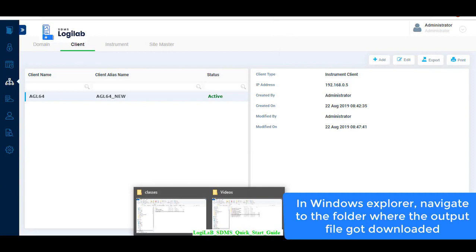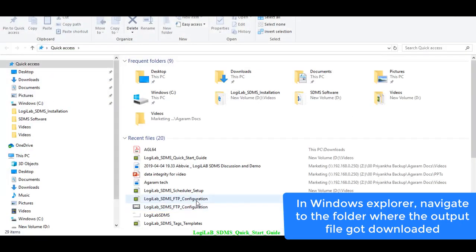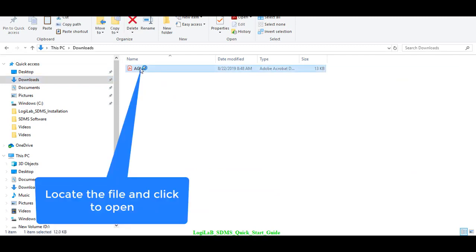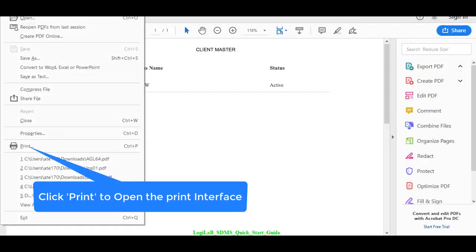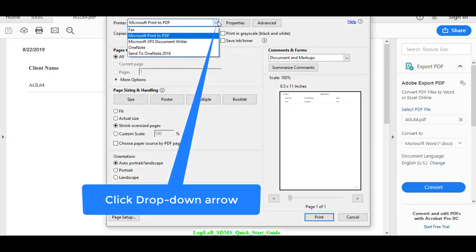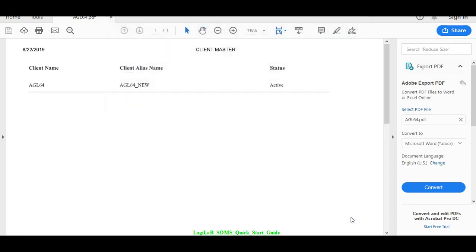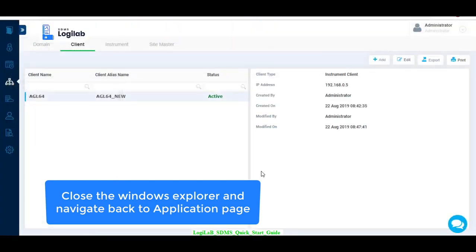Navigate to the folder where the file got saved. Open the file. Click the print icon. Select the print option. Select the printer name. Click the print button. If you don't want to print it, just click cancel. Now close the Windows Explorer and navigate back to the application page.